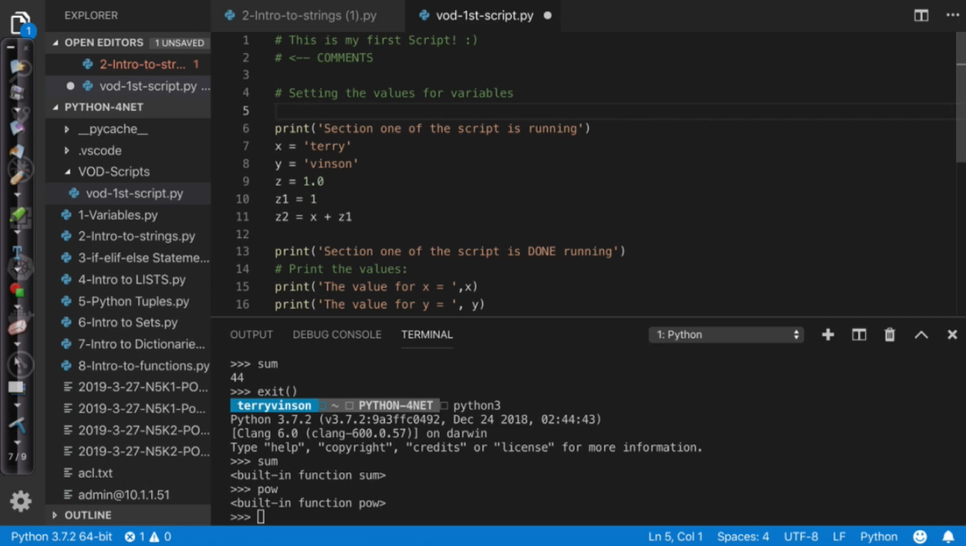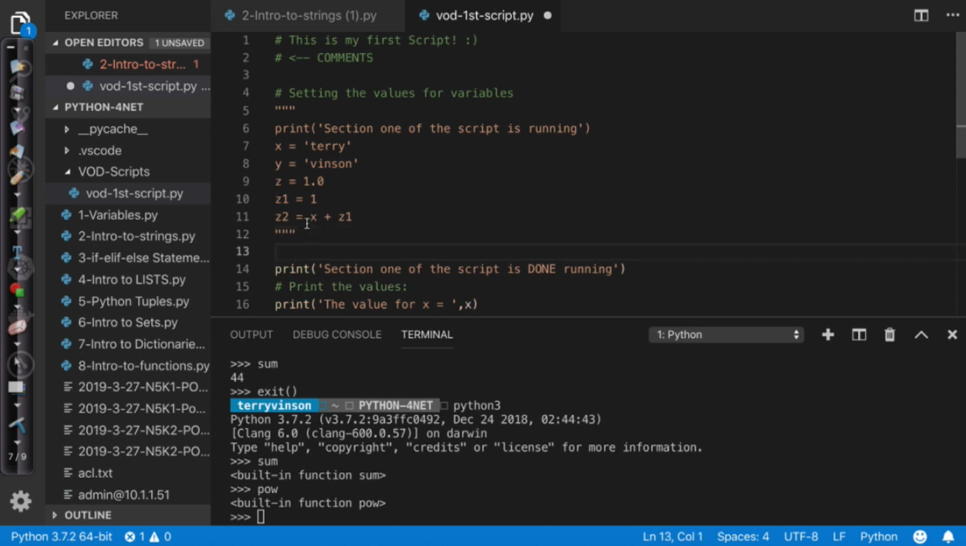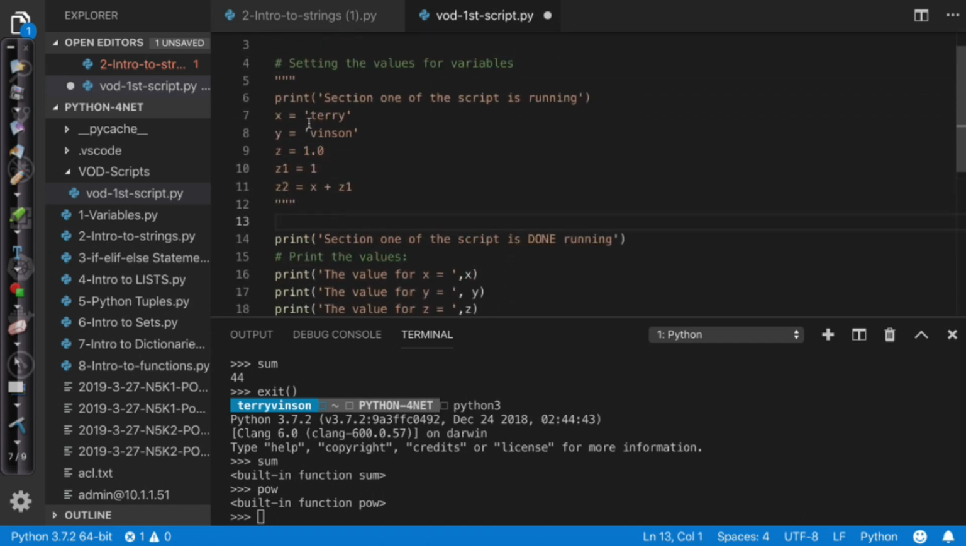So here we go. I'll just say whack, whack, whack. Notice everything turned amber. I'll come down here and I'll say whack, whack, whack. Now everything went back below it. So anything between these double quotation marks, let's do single quotation marks.